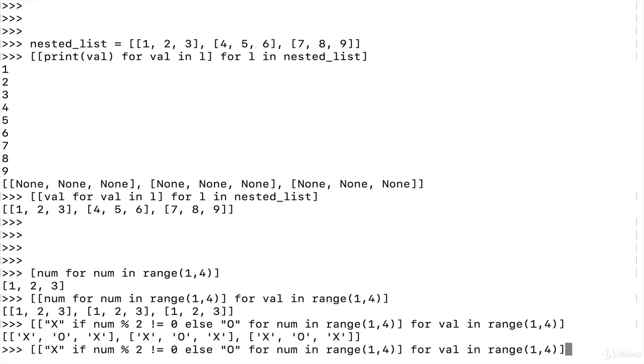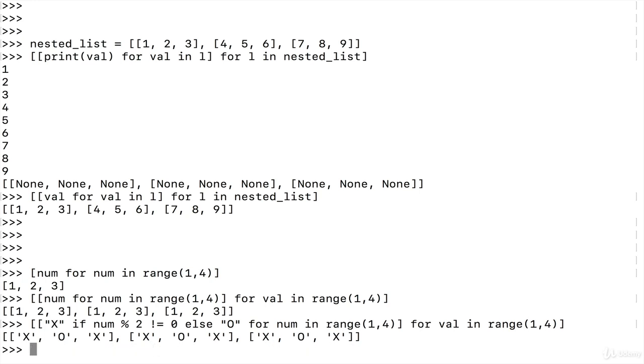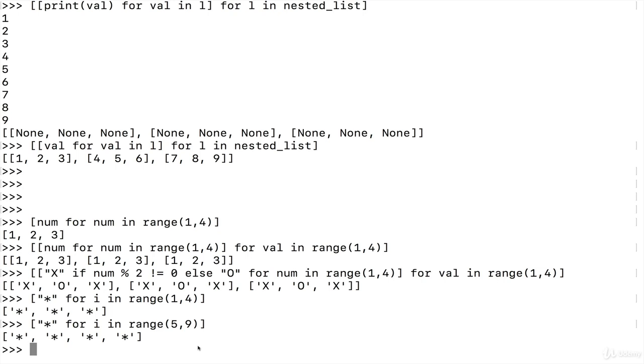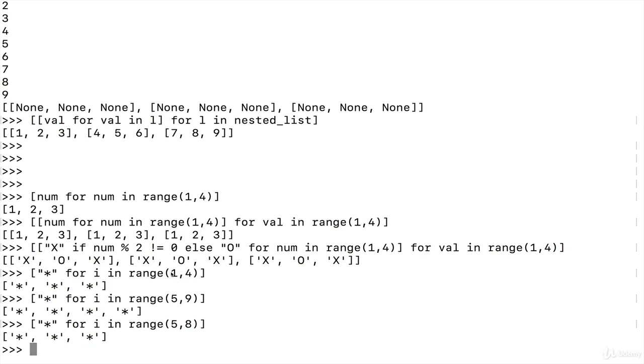Or we could shift that. Where did that go? Oh no, I lost it. Okay, one more time. I must have hit the up arrow. Star for, and we'll just call it i in range 1, 4. So we end up with 3. And what I was trying to say before I lost it was that we could also do something like 5 to 9, and it doesn't matter. Well, actually, that does matter. It needs to be 5 to 8. Okay, but we can shift this number up.